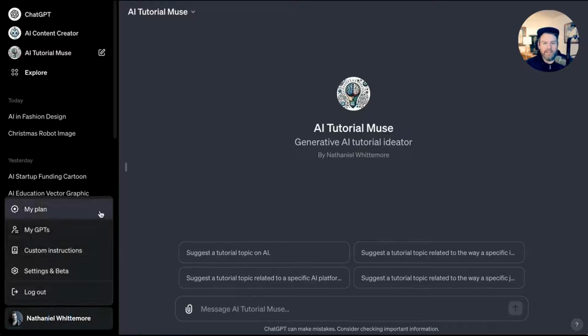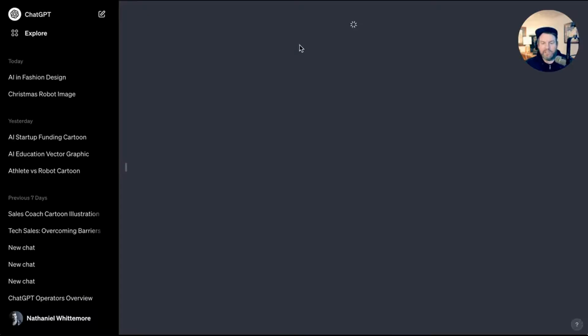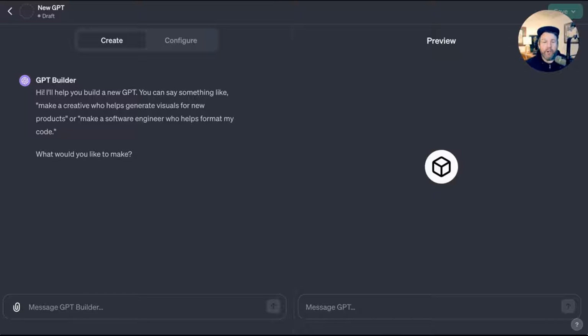So we go back to my GPTs and we're going to create a GPT. As you can see, the way that the builder actually works is, unsurprisingly, a chat-based interface. GPT Builder says, "Hi, I'll help you build a brand new GPT. You can say something like, make a creative who helps generate visuals for new products, or make a software engineer who helps format my code. What would you like to make?"